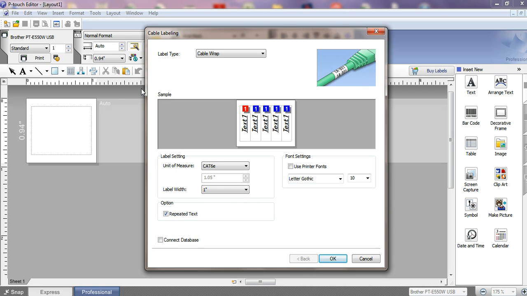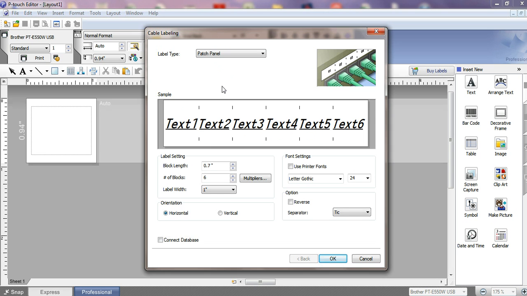As I bring this up, there is a wizard. The first thing we're going to do is create a patch panel. So in the drop-down menu, select patch panel. And as you can see, it's going to ask your block length. It's important that you know your block length, and you can use the Brother P-Touch patch panel ruler that is available from your local Brother representative.